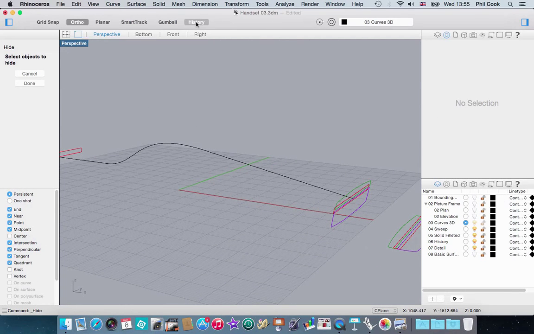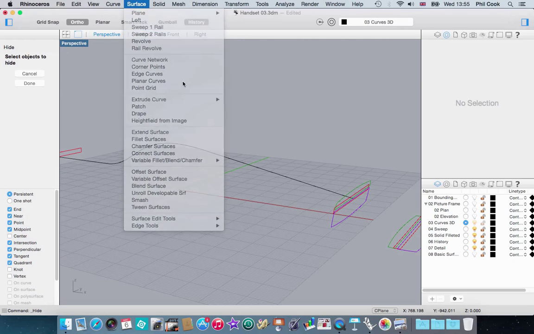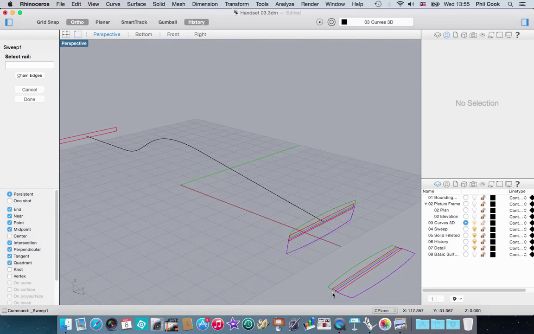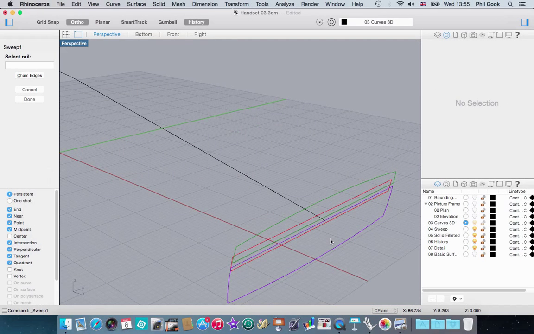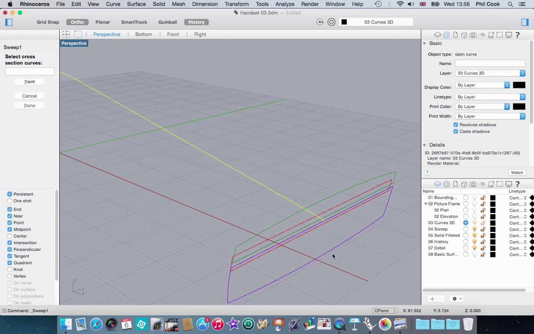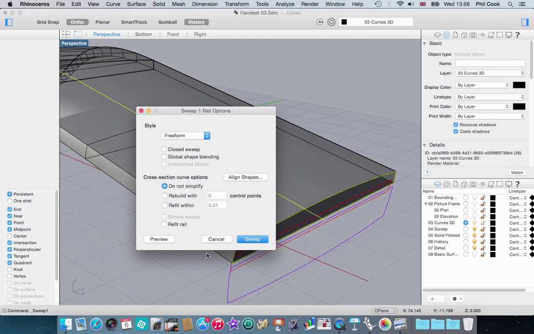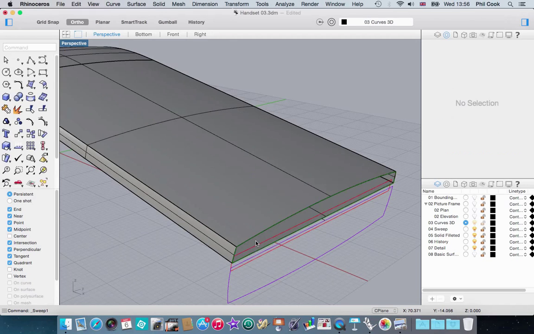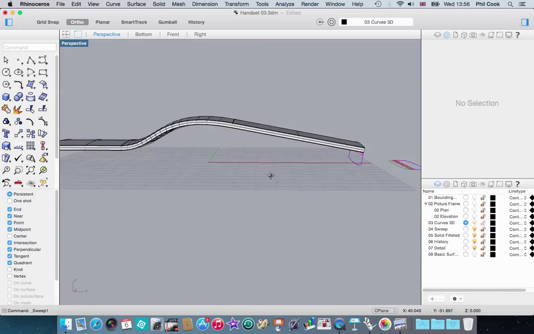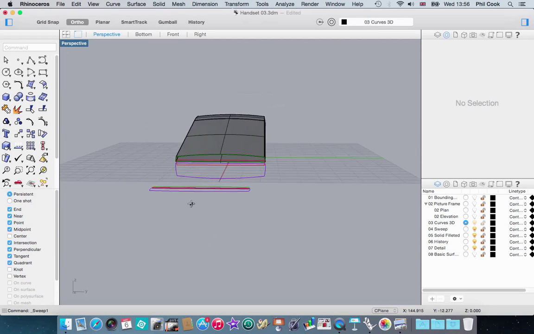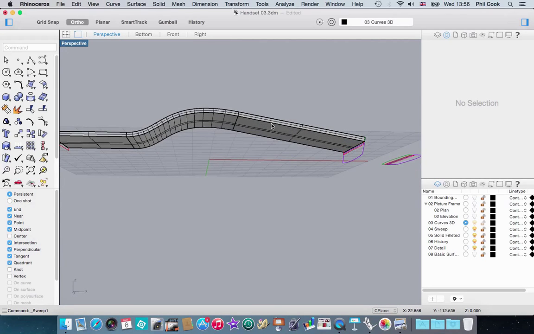So first of all I'm going to turn on my history here, and you'll see the history lights up here or is emboldened here, and then I'm going to run the sweep one rail command. So I'm going to pick the rail and then the cross section and just accept the default settings here. Okay, so sweep pretty much the same as before.